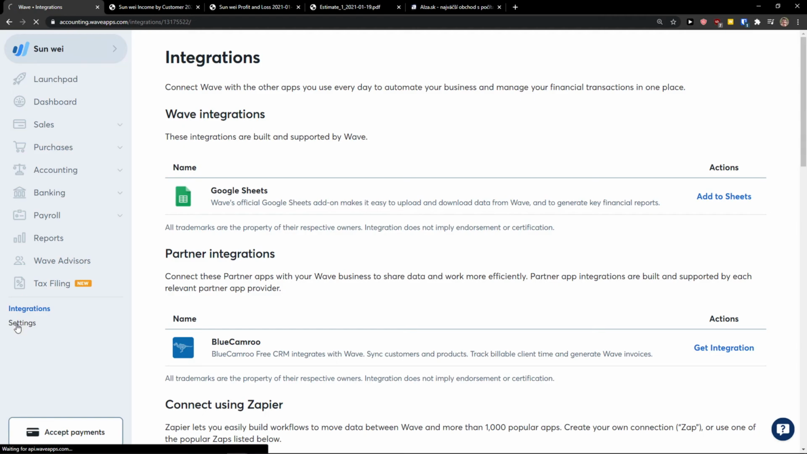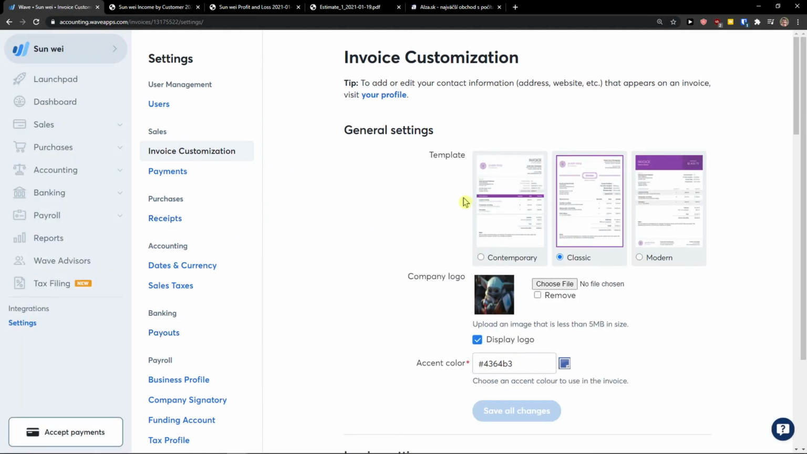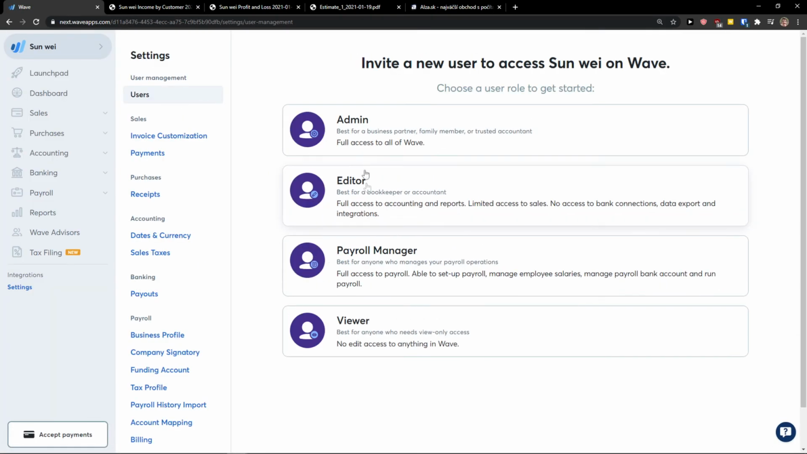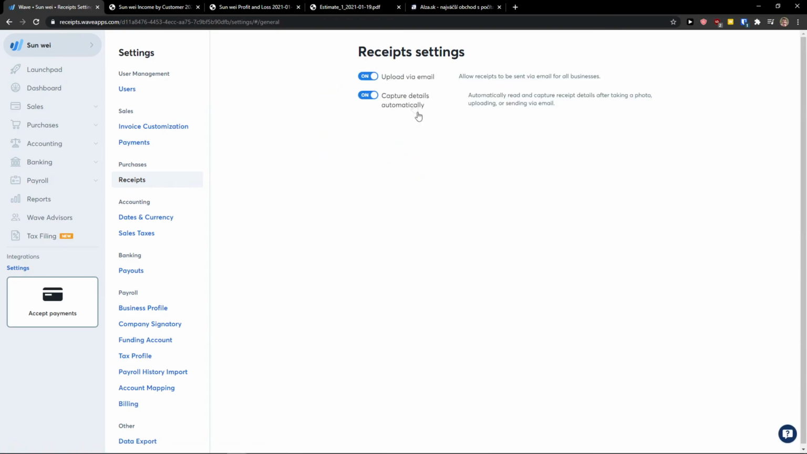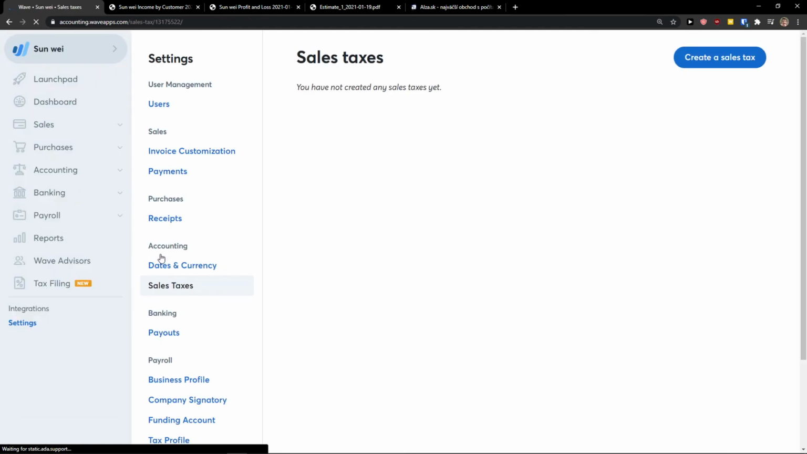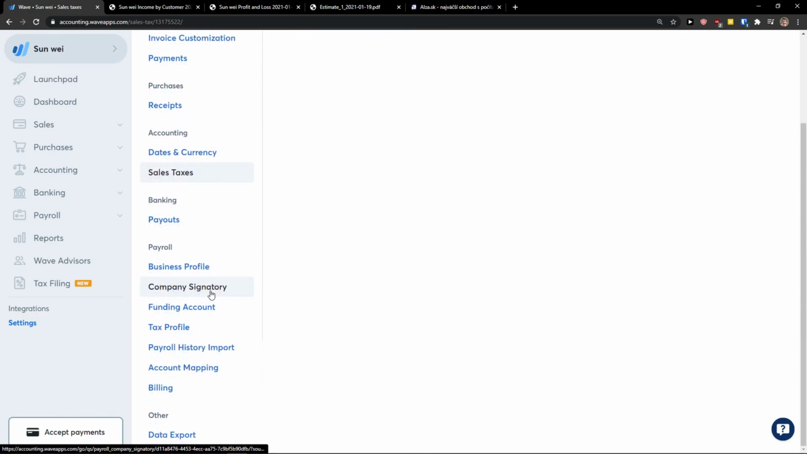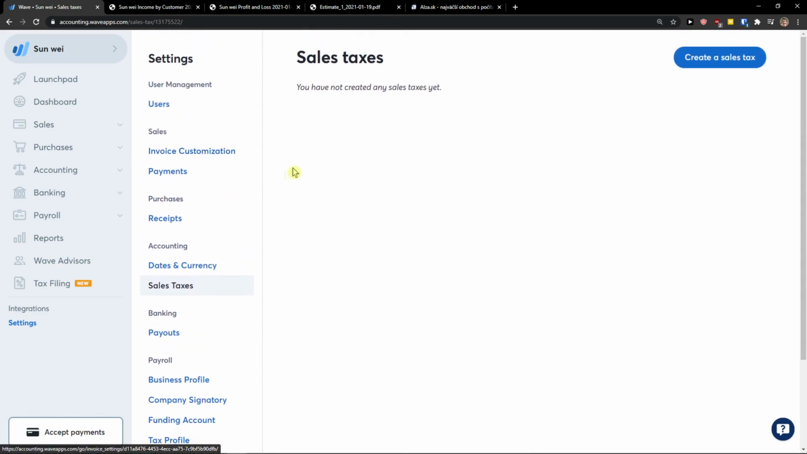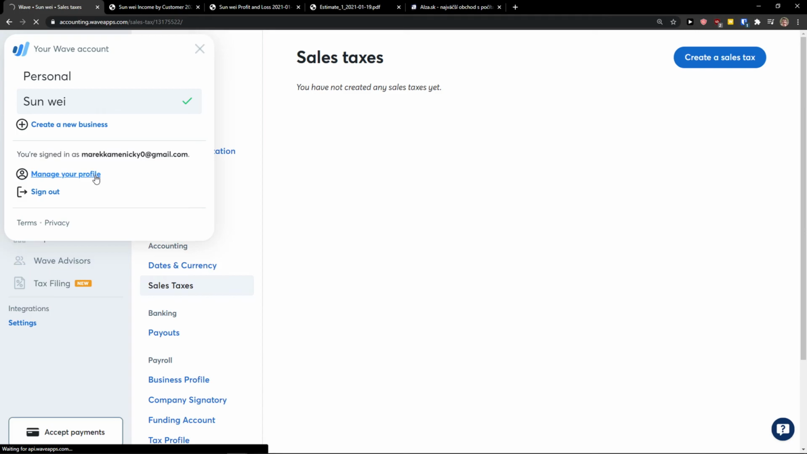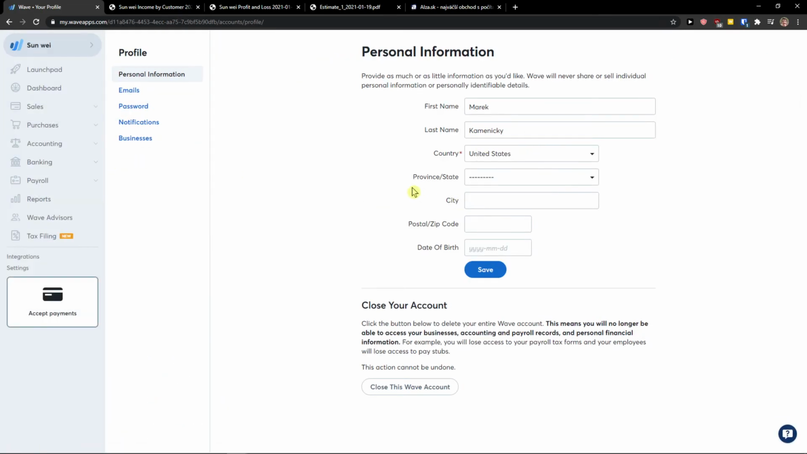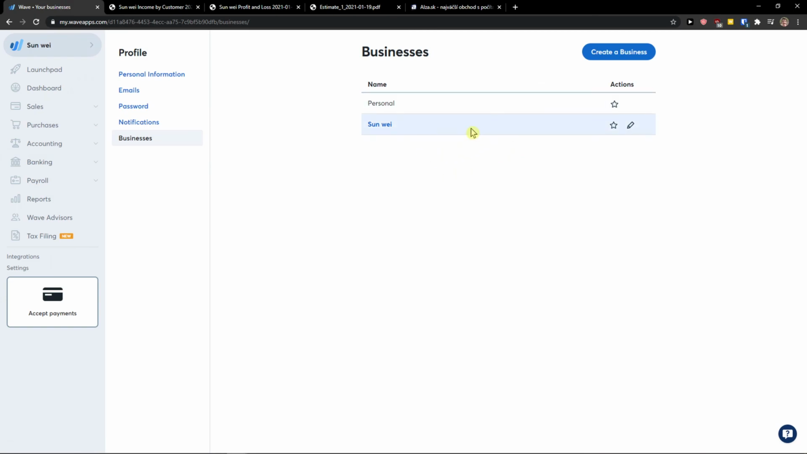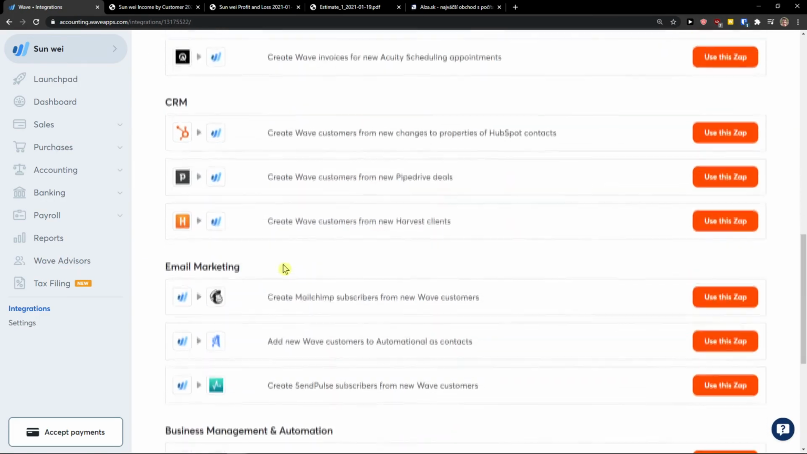Now, next thing are settings, where you can change the invoice customization, change the users here, admin, editor, payroll manager, and invite someone. Receipts here, settings, and then you get date and currency that you can change, and sales tax. Also payroll, and you can export the data in the left bottom corner, as you can see here. So this is how settings work. You can also manage the profile in the left top corner, and you can change the name, the province, the password, and notifications. And also find your businesses here, where you can create a new business. And this is how the settings and the integrations work. It's nothing hard to grasp, in my opinion.